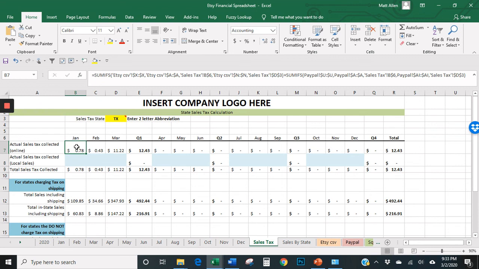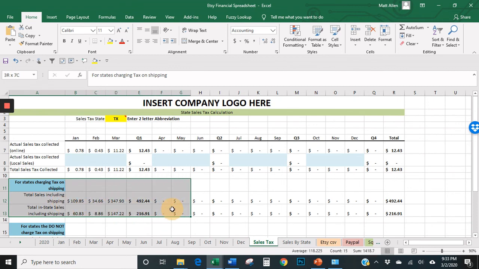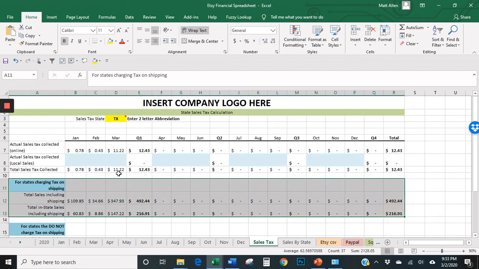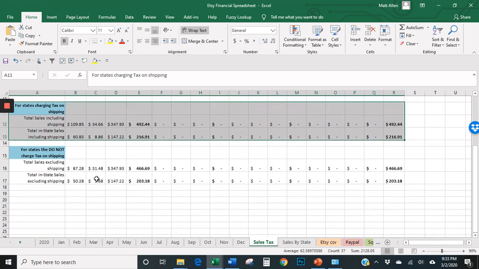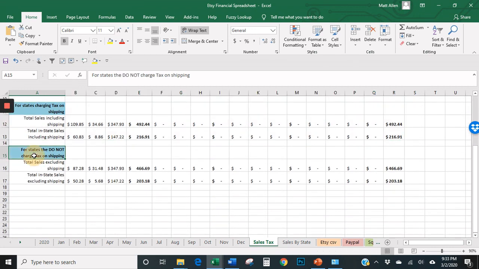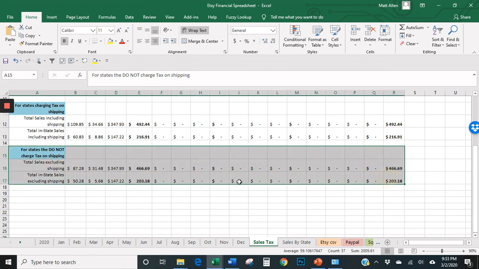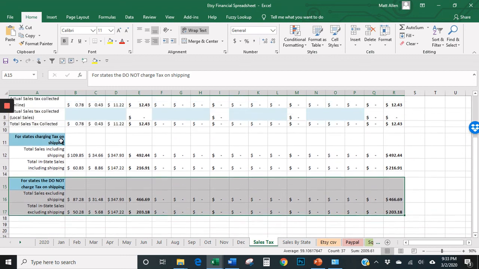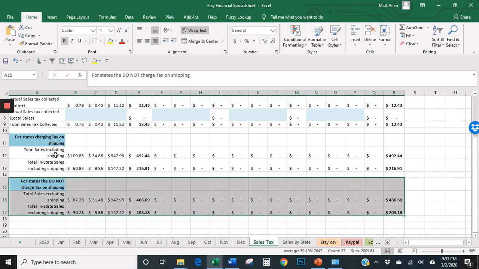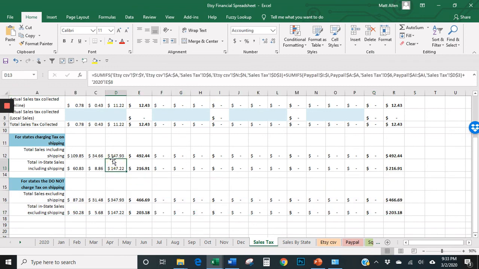So we have two different sections on this tab. The top section is for states that charge tax on the shipping. So if you have to collect sales tax on shipping, you would look at this section. And then below that, we have a section for states that do not charge sales tax on shipping. So once you determine which section your state requires, whether or not you have to charge tax on shipping or not, you can hide the other section of the worksheet.